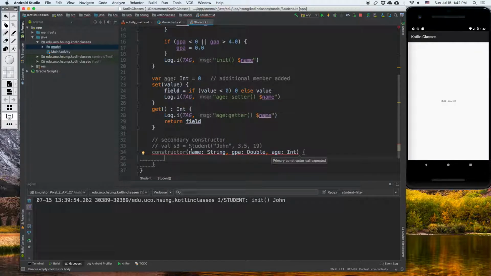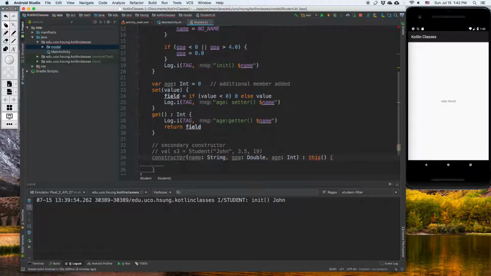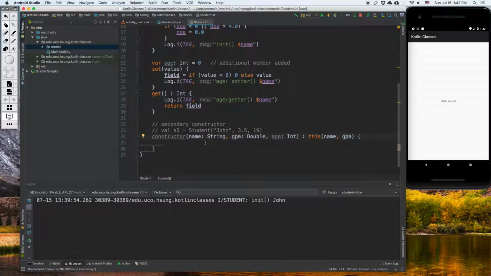Then when you define a secondary constructor, you need to call, as the error message says, a primary constructor call is expected. So you need to call the primary constructor for the secondary one. So here you need to give a colon and then call the primary constructor. To call the primary constructor, you use the keyword this with parentheses. Then the primary constructor requires two values, a name and GPA. So the name is whatever is given for the secondary constructor. So name is forwarded, GPA is forwarded. Then age is a third member we defined and added here.